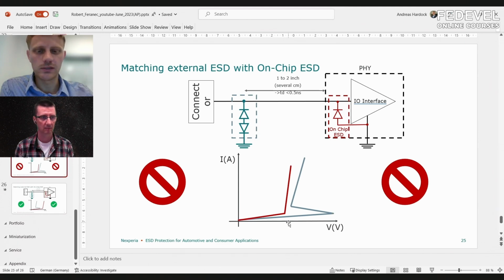Whenever the external ESD protection device is triggering at higher voltages, and not only triggering, much more important, clamping at higher voltages compared to the on-chip ESD, this will not work in your system. Red curve is related to on-chip, blue or petrol related to off-chip. Here in this scenario, the on-chip will go into breakdown earlier and clamp, and most probably will be damaged, and then your PHY is damaged.